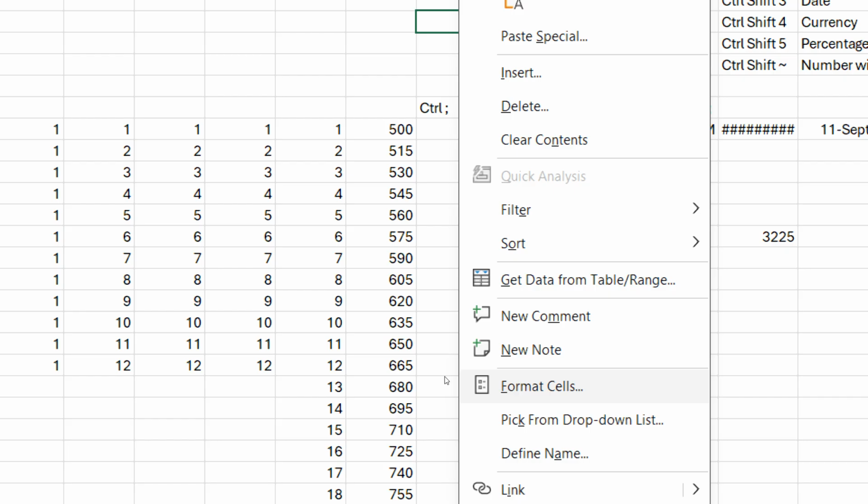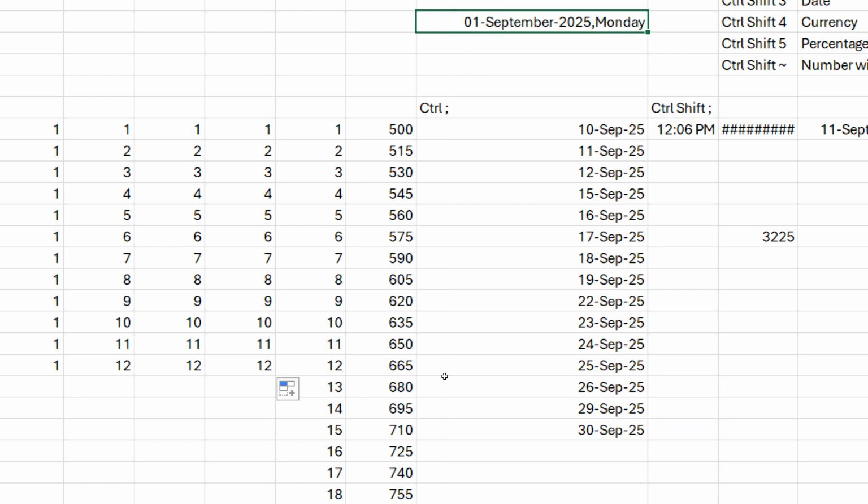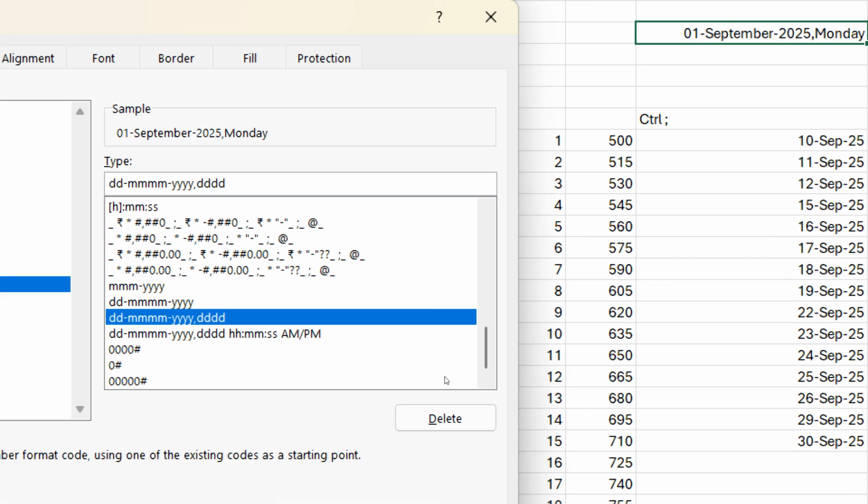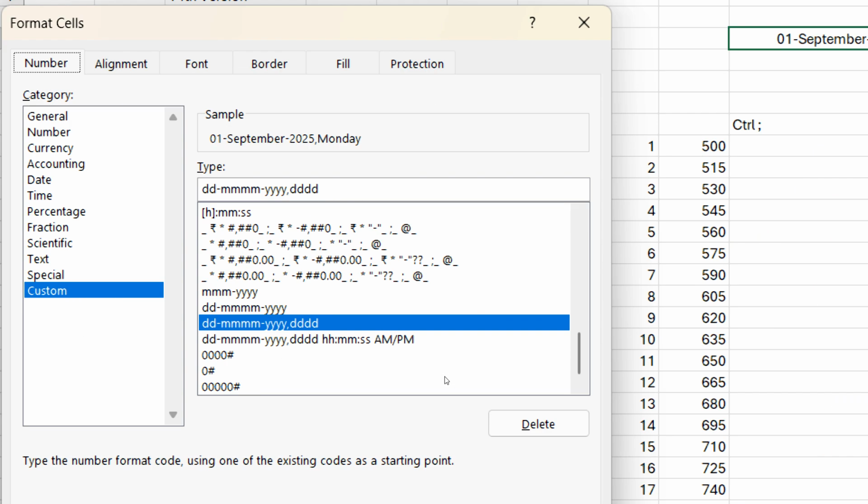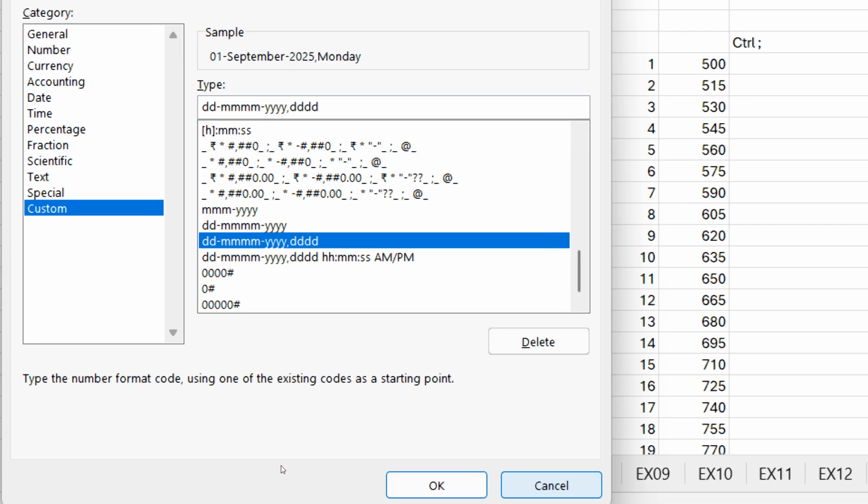Or straight away we have a shortcut key for format cells. What is the shortcut key for format? Control 1. If the underlined letter is available, you can use the underlined letter. If there is no underlined letter, then we can use the first letter. Or you can use the right arrow, left arrow. And if you want to go from one box to another box, you can use the Tab key. And you can see we have given our own formatting here. DD, MMM, YYYY, DDD to get our own date formats. Then Control semicolon will give you the date.